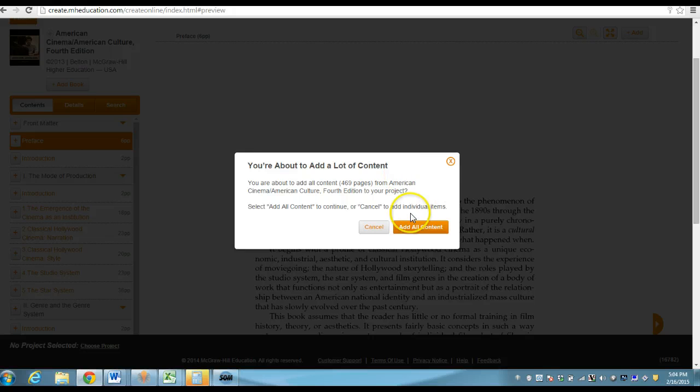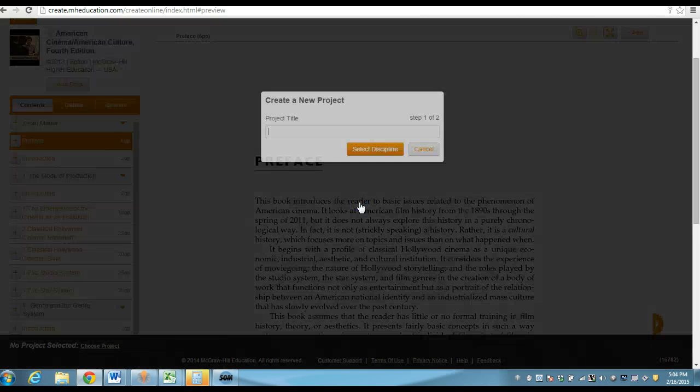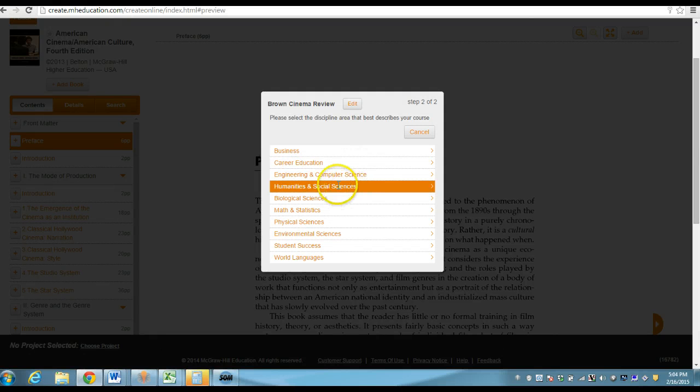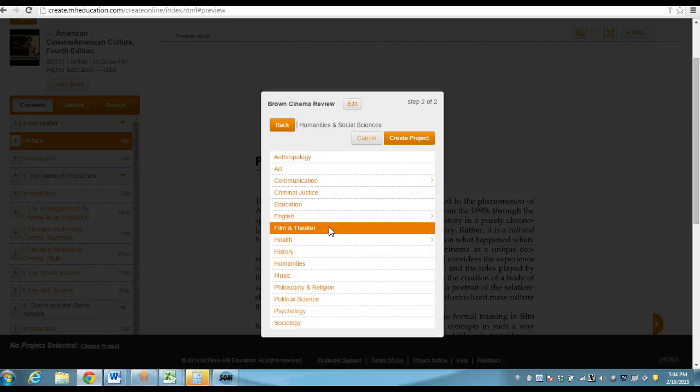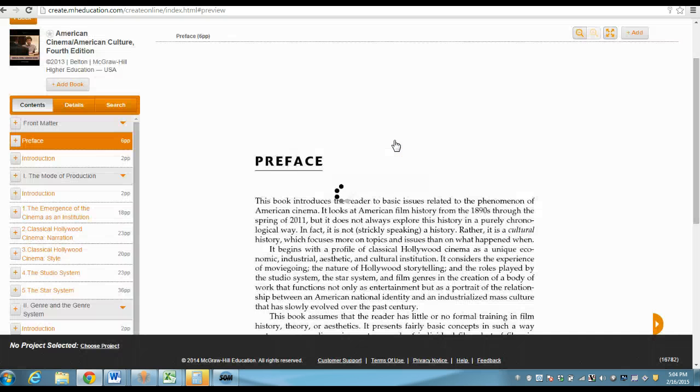It's going to say, well, are you sure? 469 pages, that's a lot. Of course. That's what I want. I'm going to call this Brown Cinema Review. Select a discipline. The reason it asks you to select your discipline is because it really wants to just give you covers for your book that are going to make sense. So we're going to go ahead and create the project once we figure that out.